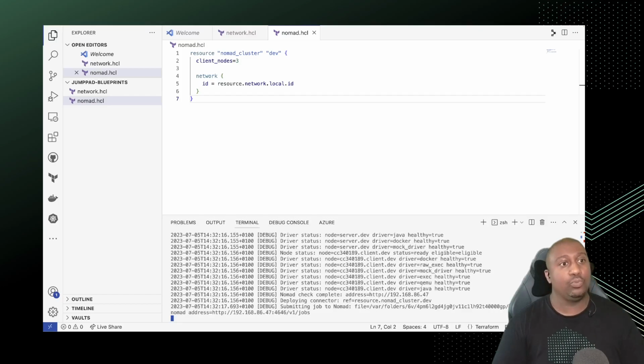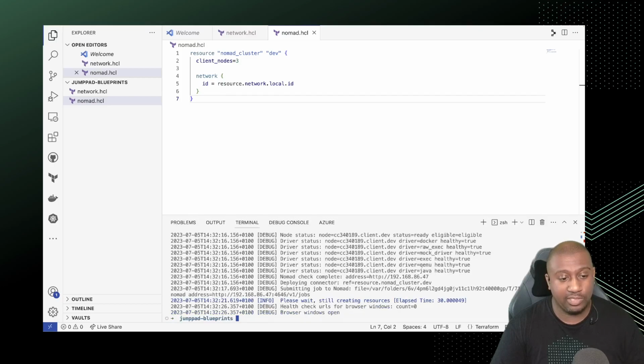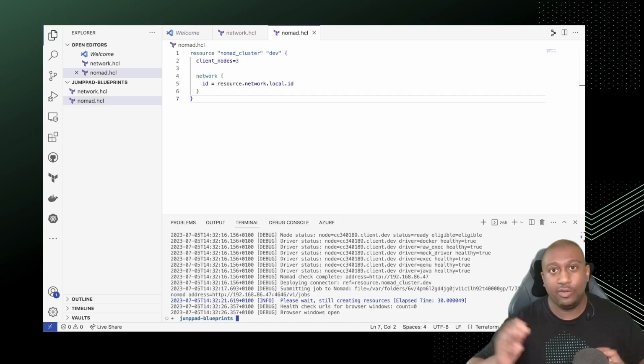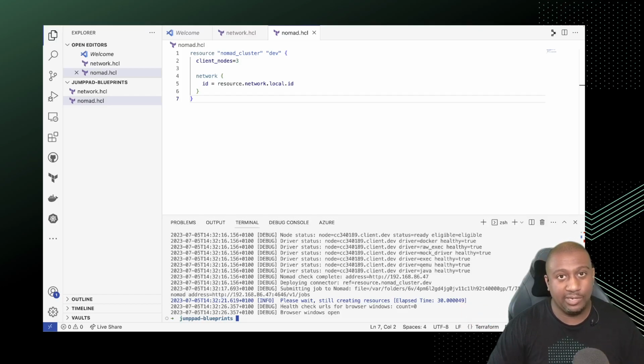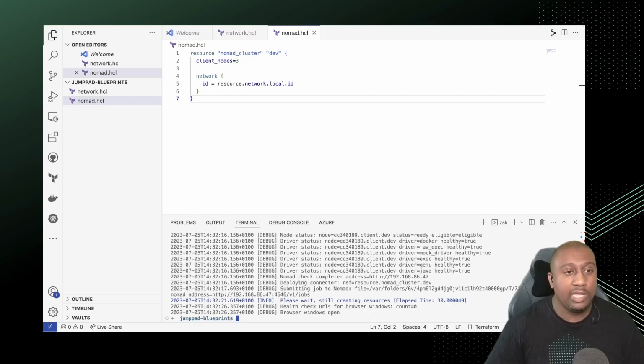I think this is way more flexible than Nomad dev. As good as Nomad dev is, and it's fantastic, I think the fact that we can scale the nodes quite easily on this is great. And it's taken what? How long did that take? A few seconds, not even a minute for that to run.